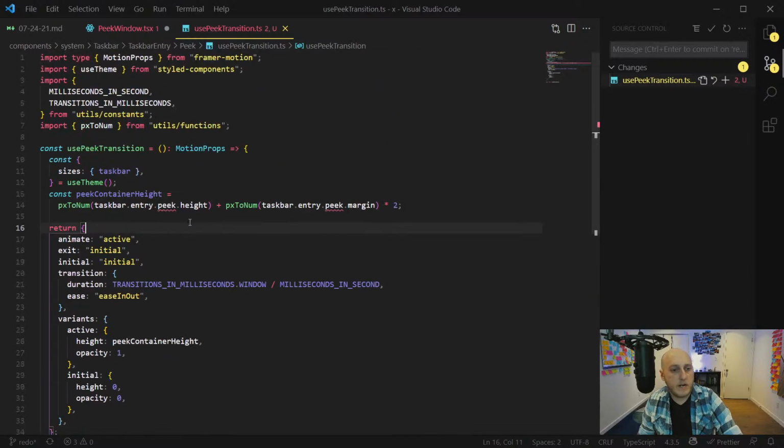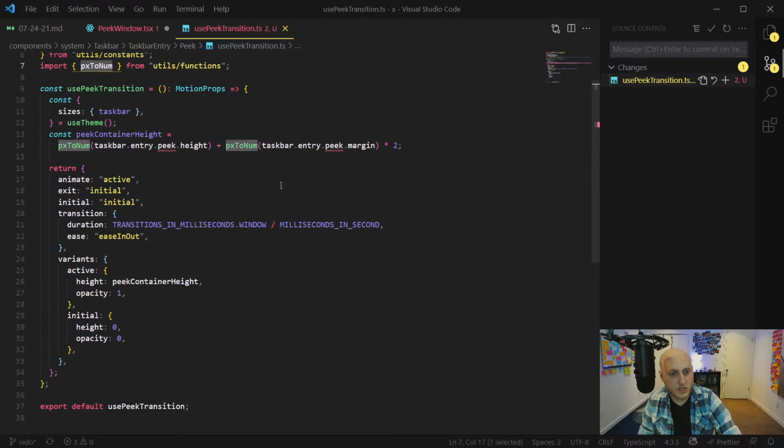So very boilerplatey in the same way, with the motion props from Framer, useTheme, a few constants for how long the transition should go, and a function to convert pixels to a number. I don't have this theme variable yet of the peek height and the peek margin. We're going to move those from the styled component into the theme so that we can access them in several places like this.